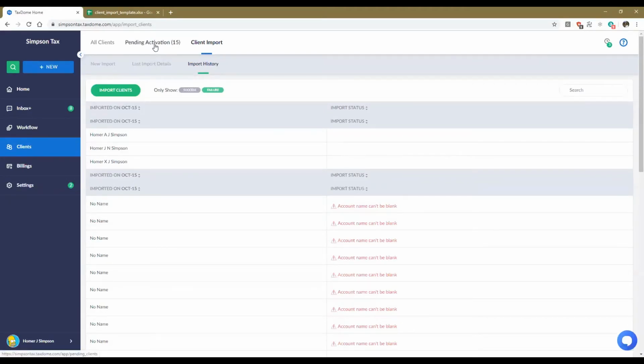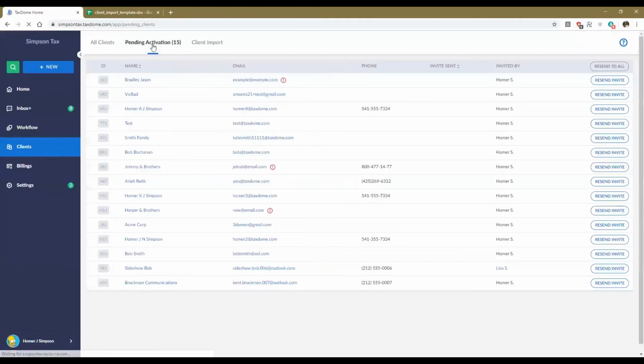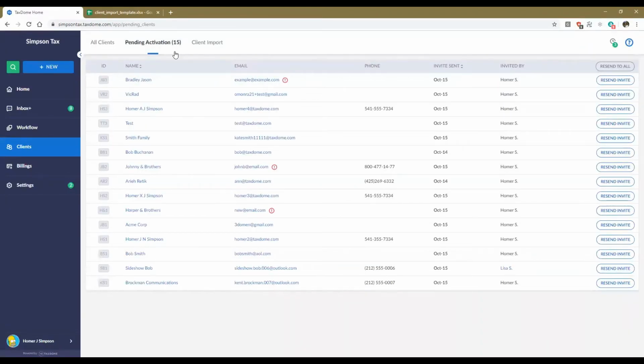Finally, I want to show you that up here is pending activation. Once you send out the list and your clients receive that, if they have not activated their TaxDome account, it will show you this right here. Wanted to reach out to them and resend the invite? Well, simply click Resend Invite right here, and that will go right out to them.